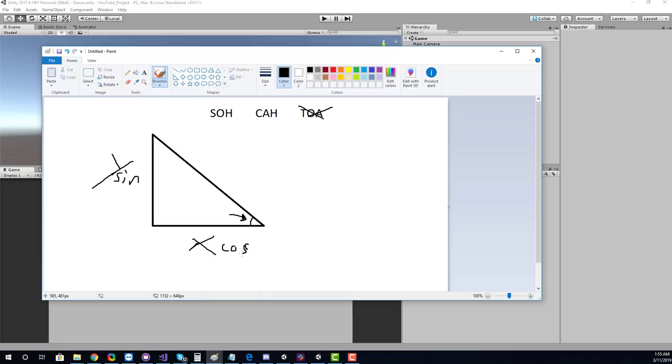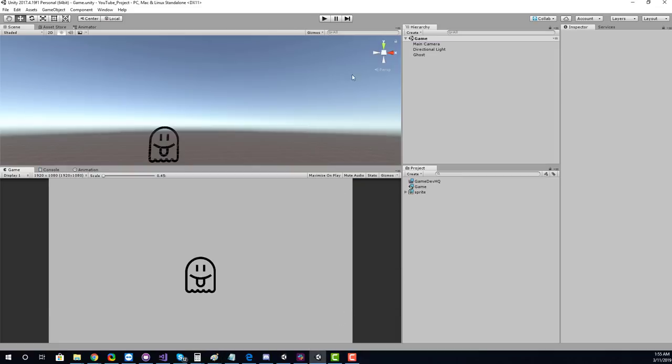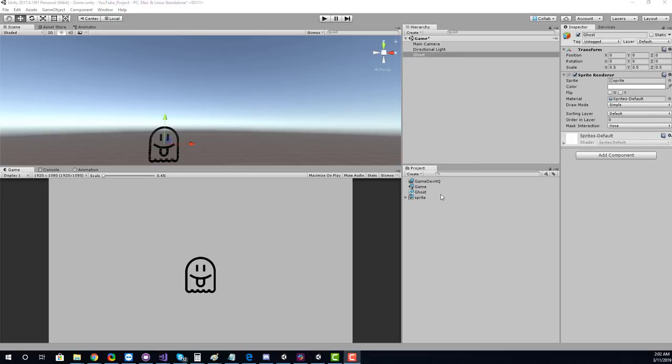Now that we understand that, we can actually begin looking at sine and cosine and seeing how they work in Unity. Here is our little ghost sprite. I'm going to create a new C# script, and we're just going to call this ghost and attach it to our ghost object. Now, we know that we can manipulate the position on our x using cosine, and we can manipulate the position on our y using sine.